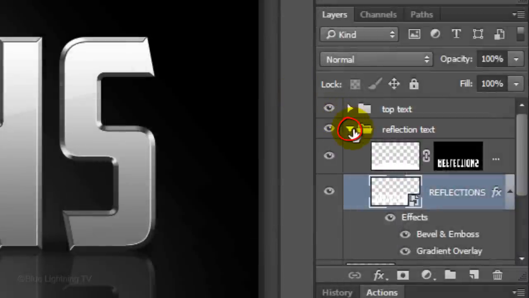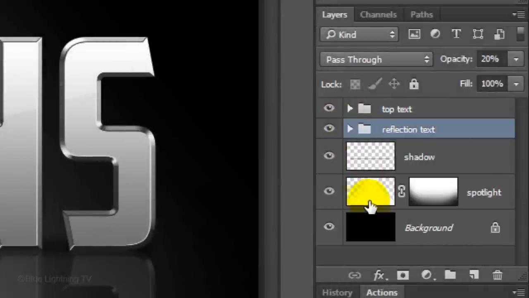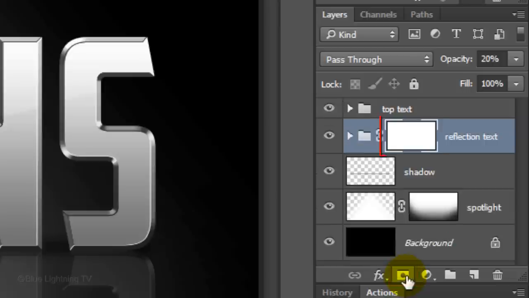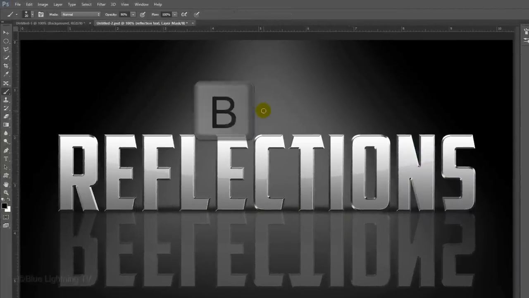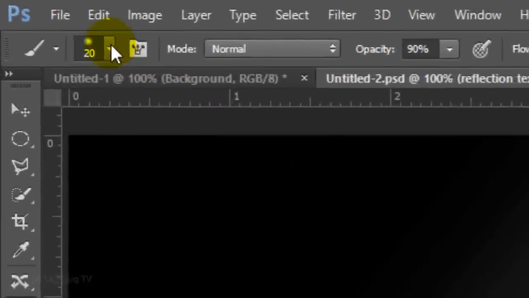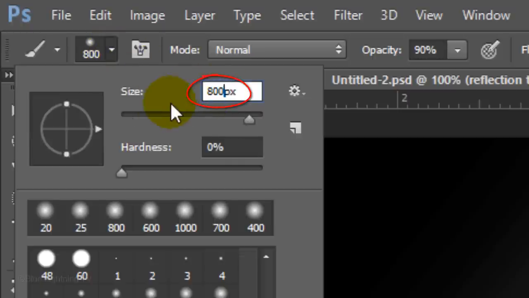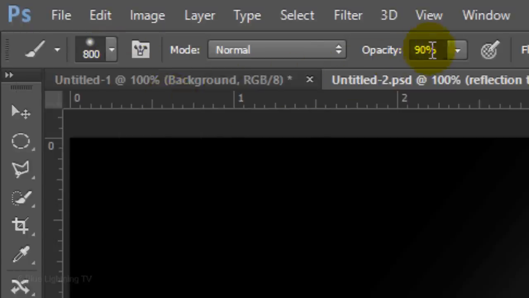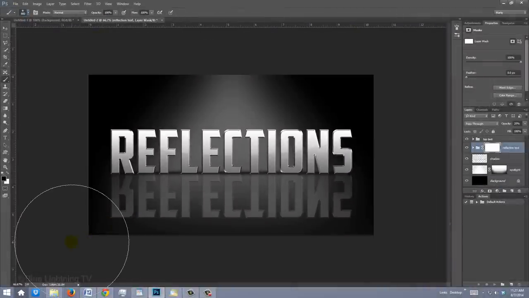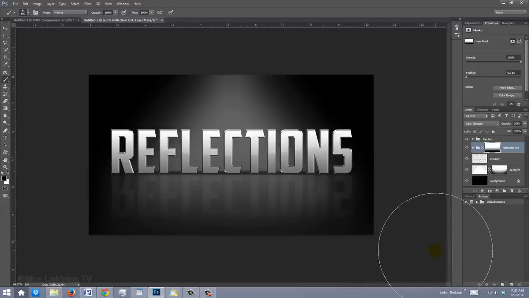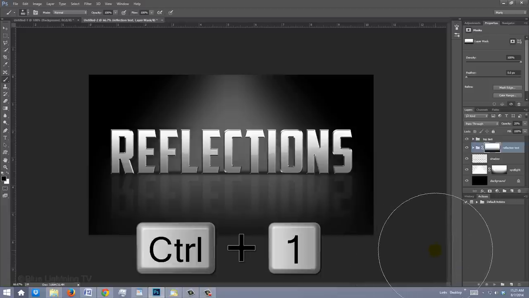Collapse the folder of the reflected text and click the layer mask icon to make a layer mask next to the folder. Press B to open your brush tool and increase the size to 800 pixels and make its opacity 100%. Zoom out, hold down Shift, and brush straight across the bottom of the reflection. Then fit your document back on your screen.